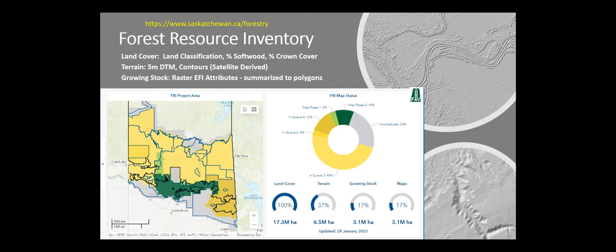Our terrain theme is a 5-meter digital terrain model, typically derived from a combination of satellite and air photo DSM, which you can see in the top circle image, and the resulting DTM on the bottom circle, which we validate with LiDAR from priority aerial laser scanning missions and from ICESat-2 spaceborne LiDAR. We have 6.5 million hectares of this published now, and we will hit a 10 million hectare mark this spring when our 2022 acquisition is delivered.